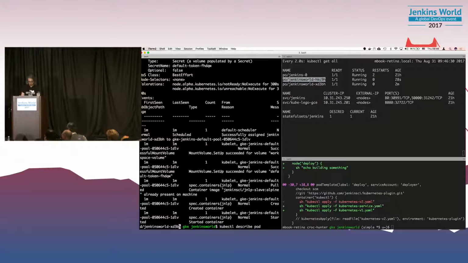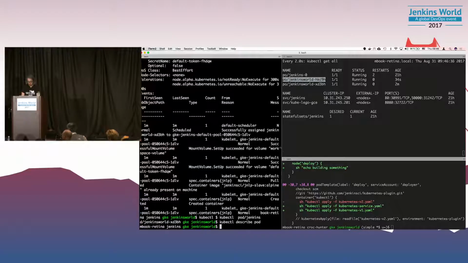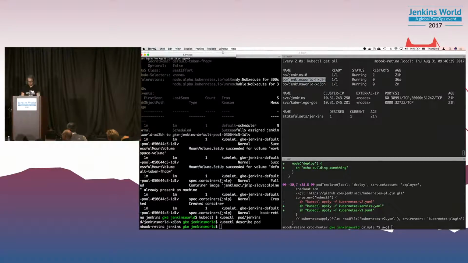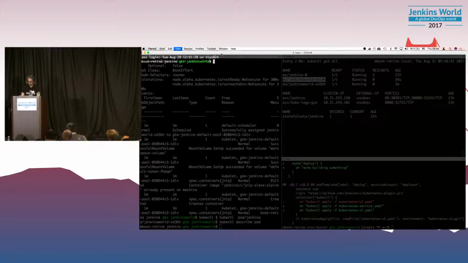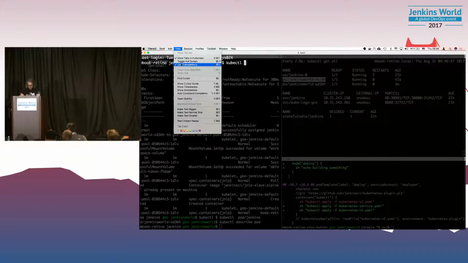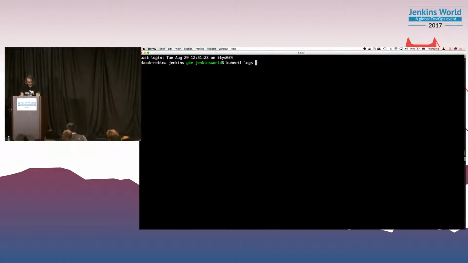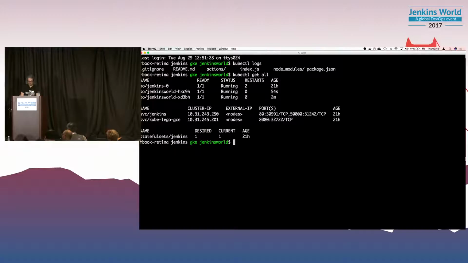And I can also look at the logs. Let me start a new window. kubectl get all. Okay, now I have 2 pods running, and we'll see why that is happening. So I can do logs -f and the name of the pod.